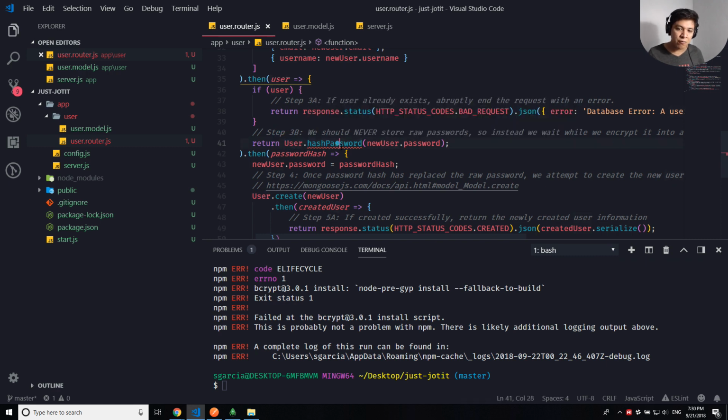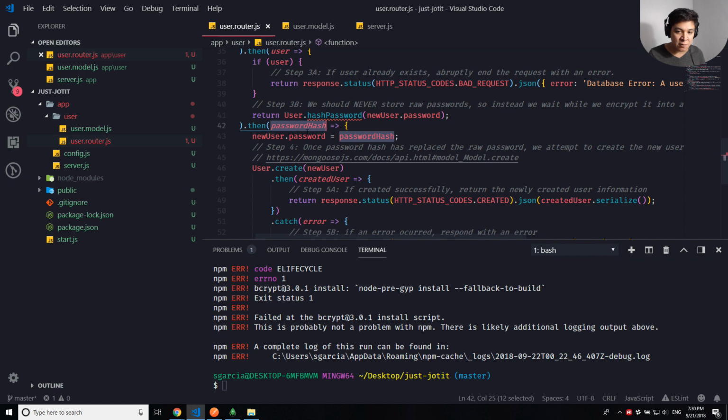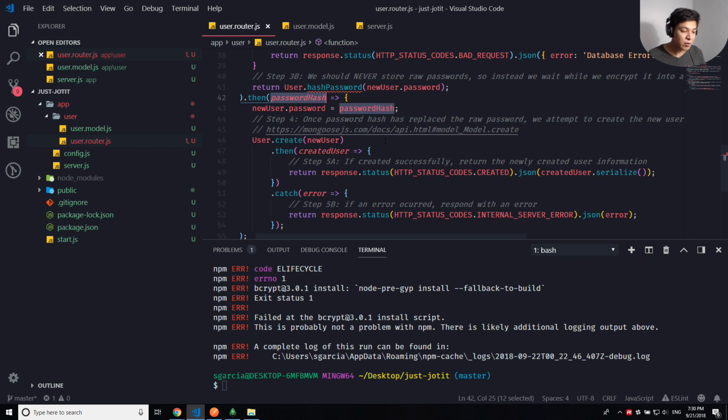We do user.hashPassword, which hashes the user's password. And then once we have a password hash, we replace the new user's password with the password hash. That way we will never store the real user's password. We store the hash. You will see that soon enough. Then once that's done, we create the new user.